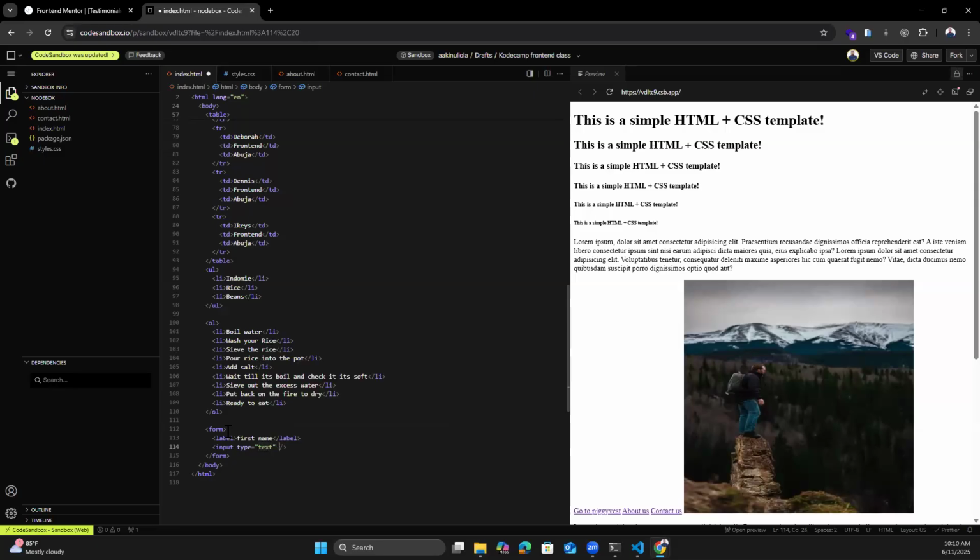So we have a placeholder. You would see some forms that have predefined text inside each one of them. So we have a placeholder, and for the placeholder we would just write "Enter your first name," and let's save and see what we have.